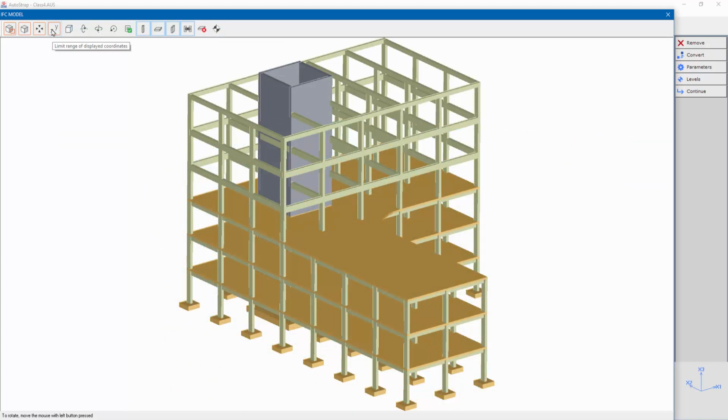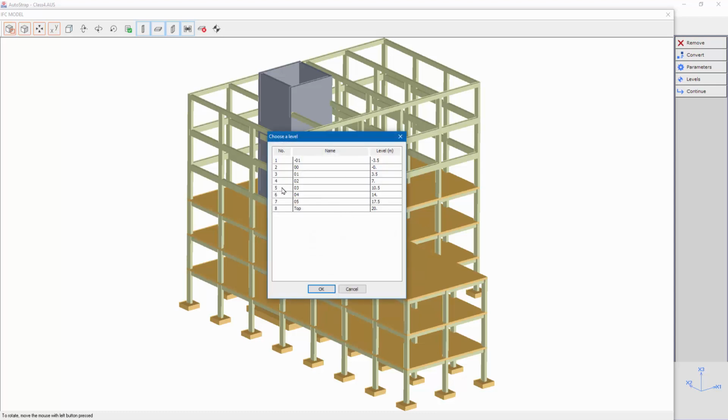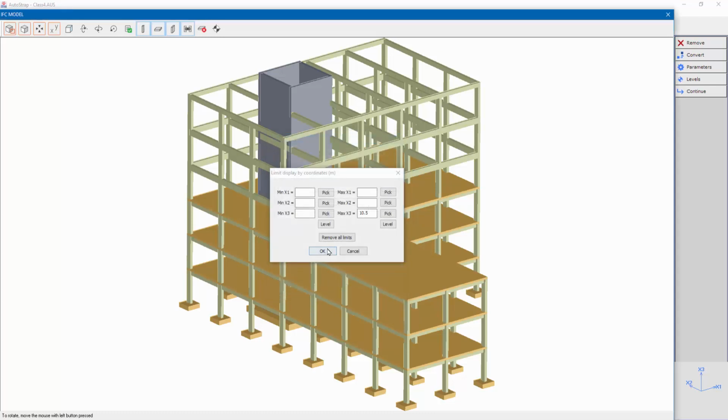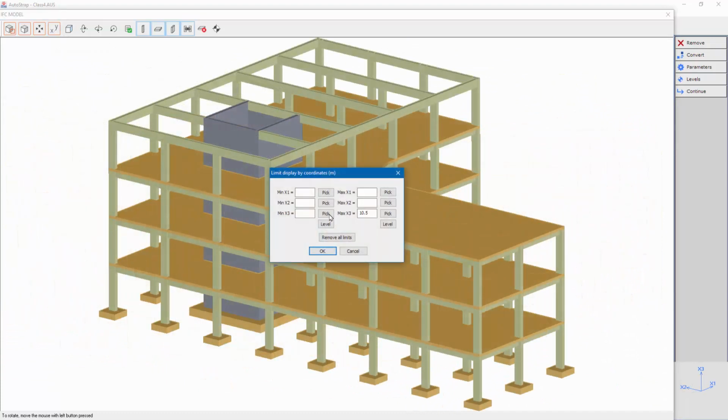The display can be limited by coordinates. The coordinates can be limited by selecting points or by levels. Let's limit the display to level 3. The display limits can be inserted manually according to the global axis.